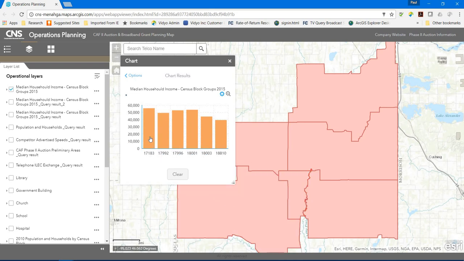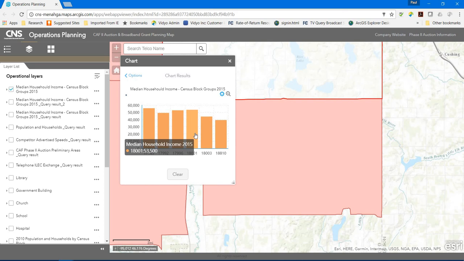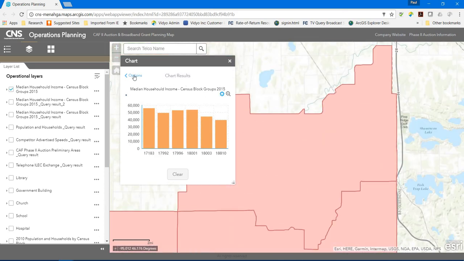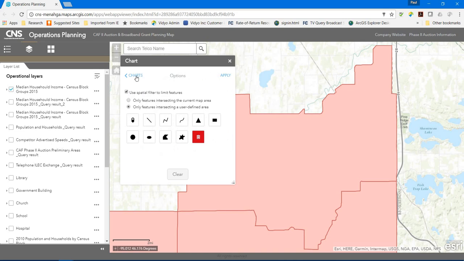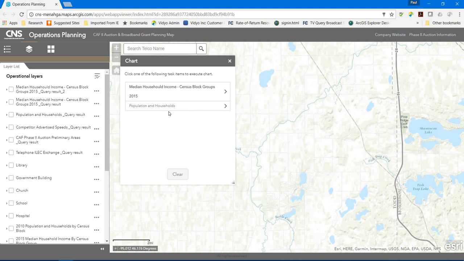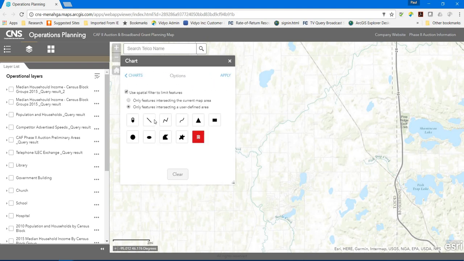And so you can either scroll over this, hover over it, and it will highlight your census block group out here, or you can click on a column in the chart and it will zoom you to that census block. And the same thing can be done then for populations and households.